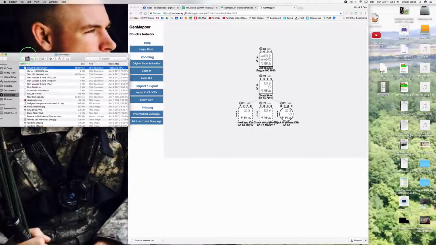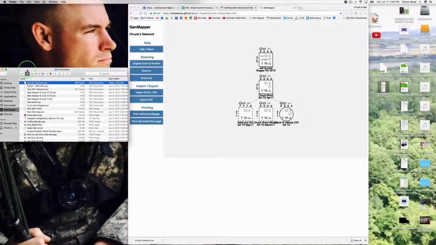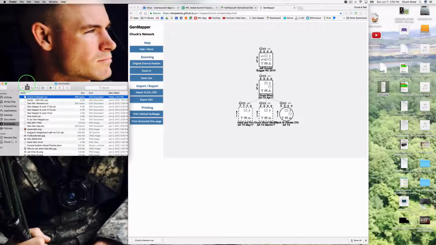Okay, I don't want to cover up the face of my bold son there. He's looking good.